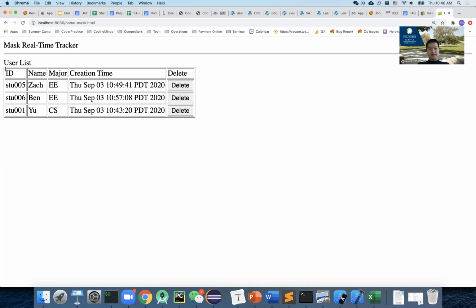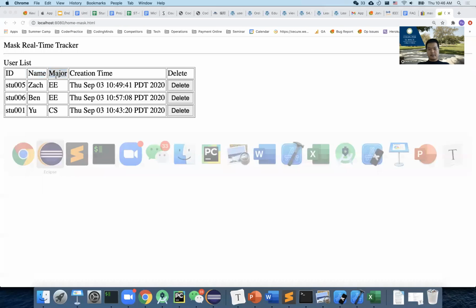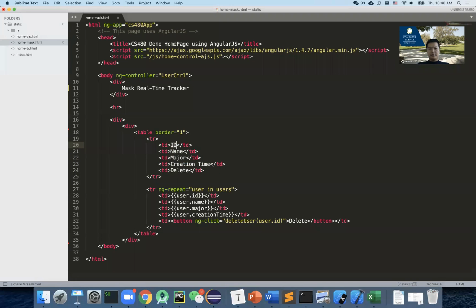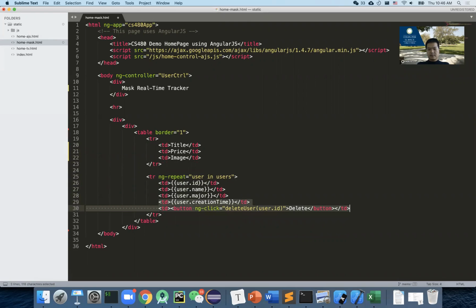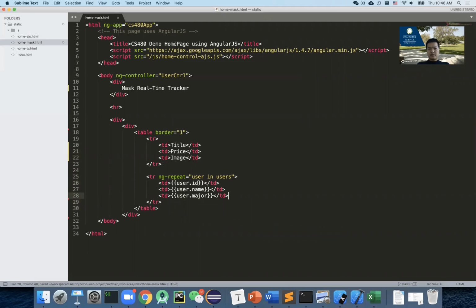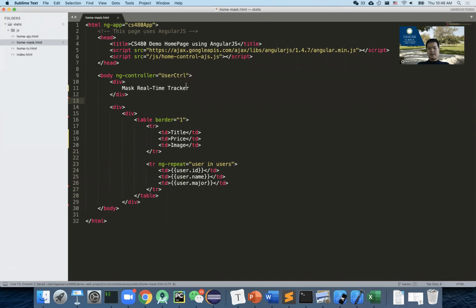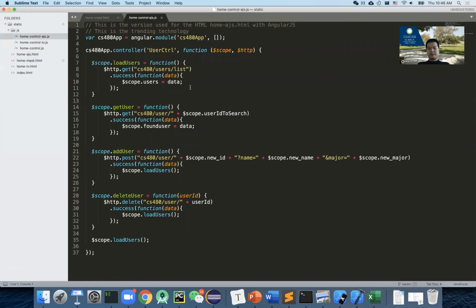We only have 3 attributes: title, we got what else? Price and image, right? So only need 3. So we can change this one here to be title, price, image. And then we don't need the other 2. Okay, so I'm still going to use AngularJS. Now, in order to do AngularJS, you will need to use another JavaScript file, which is similar to this one. Okay, so I'm going to make a quick copy of this file.